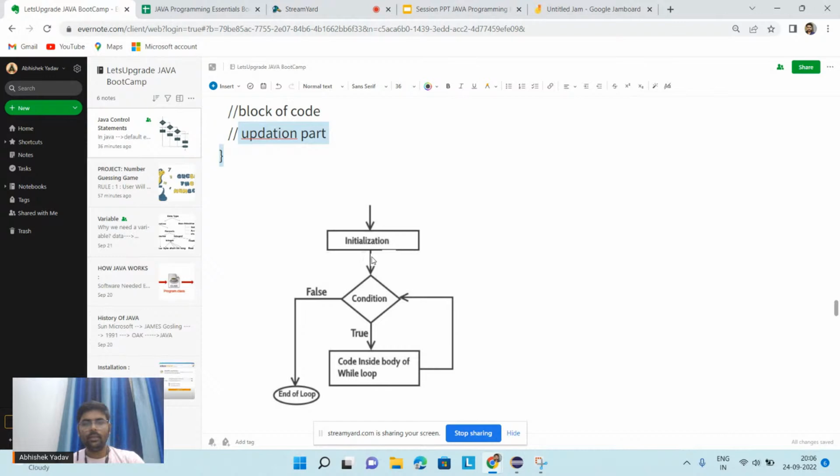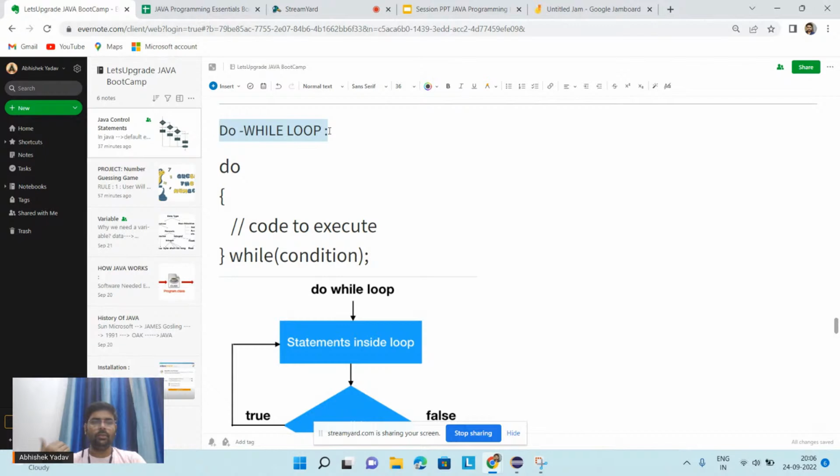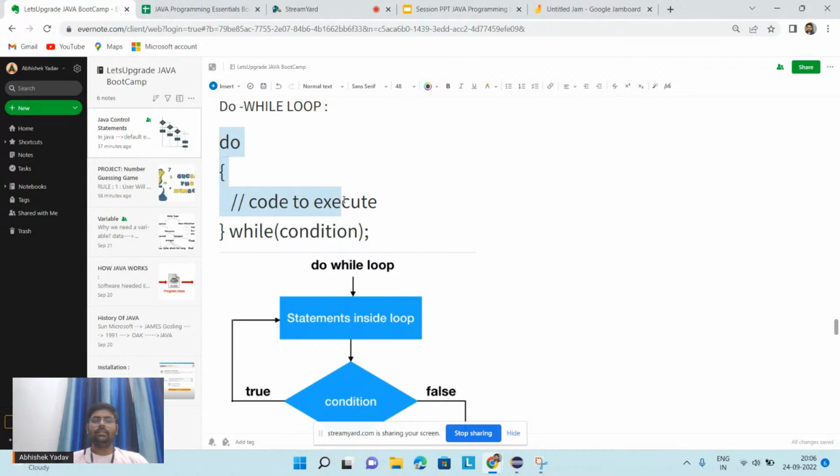So today we will discuss the do while loop. And after that, we will go to the project part. So this is the syntax of the do while loop. First the do keyword, after that curly brackets, and inside the curly brackets we write the body of the do while loop. And in the last, we have the while keyword and the condition.